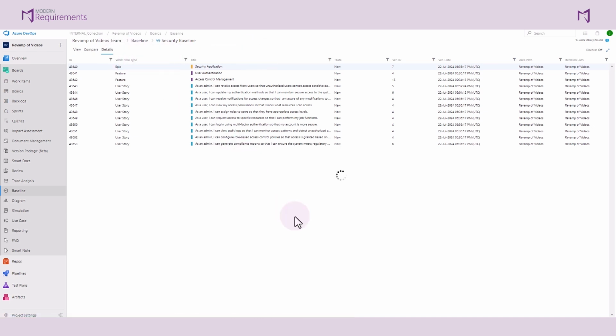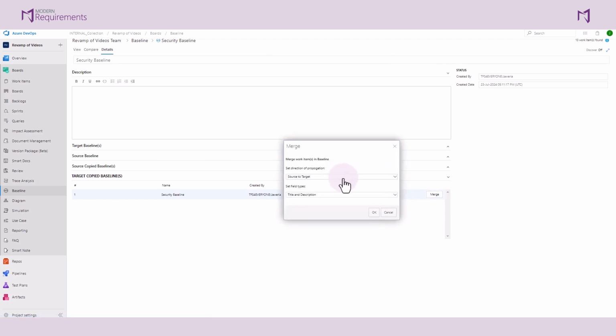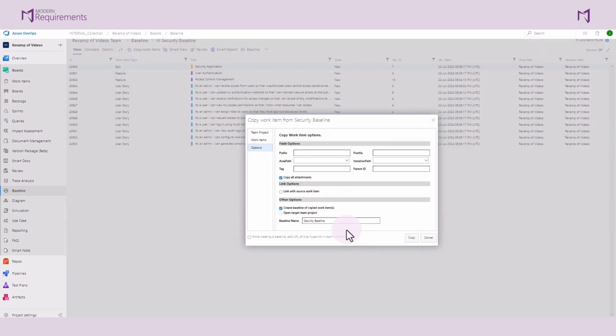In another scenario, users may want to change the target work items and then synchronize the changes in the source work item. Then they will need to choose the target to source propagation, which means any changes that have been made to the target work items will override the fields in the source work item. In order to use the merge functionality that we showed you in this video, please make sure to select the Create Baseline of Copied Work Item option.